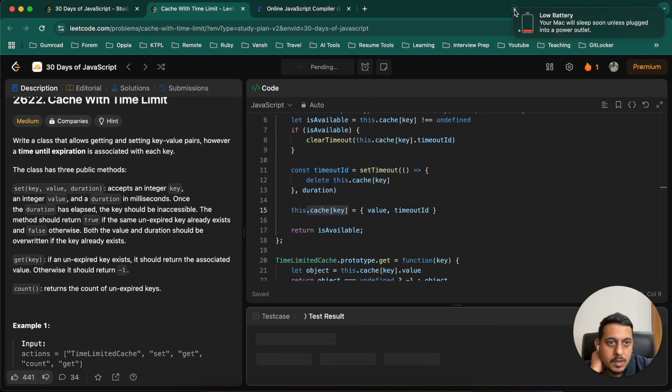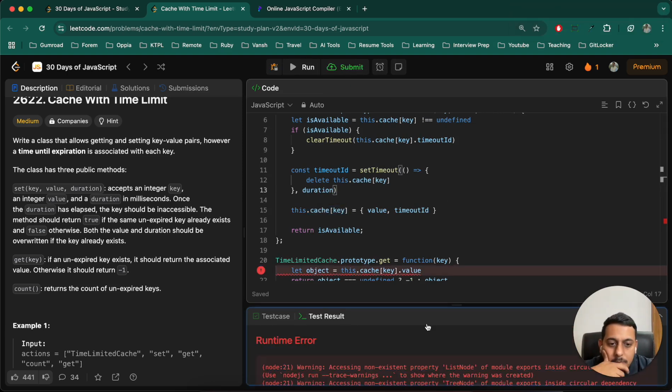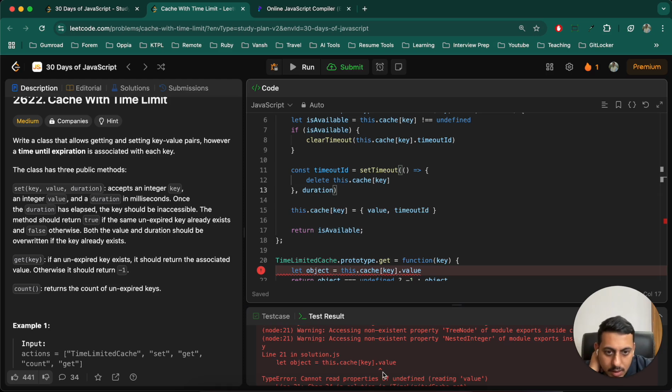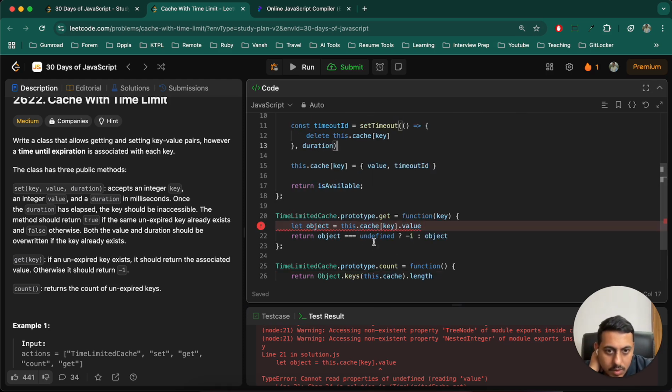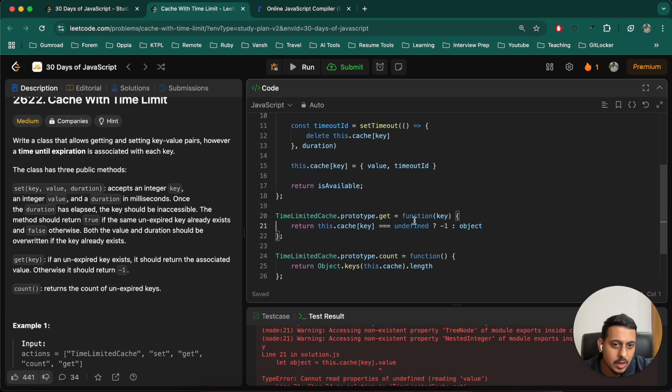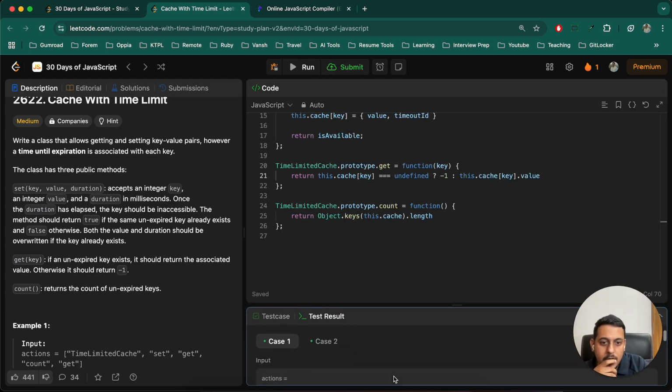Let me run, let me close this battery issue. Again some issue, let me check. I'm using dot value here. We don't need to use dot value here because we just have to check whether this is available or not. So I'll use this. If key is not available, return one. If key is available, that means object this value is also available. So directly pass value. Okay, great. So it worked.